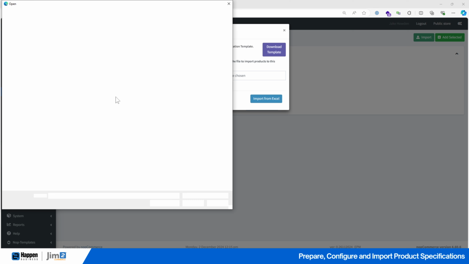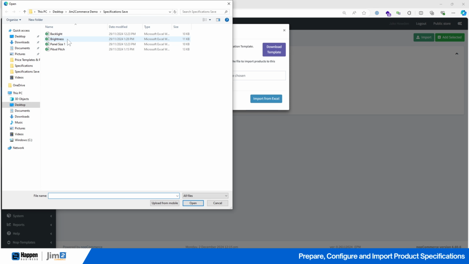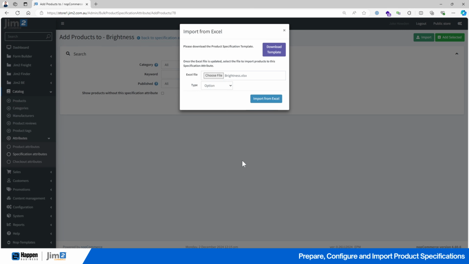And this is where we're going to select the relevant spreadsheet that we've just completed. So for this case, I'm selecting brightness, press Open. In the type section here, we'll notice there's 4 different types: option, custom text, custom HTML text, and hyperlink. Generally, you're going to only either use option or custom text. You select option if the specification you're entering is viewable and filterable. You only select custom text if it's a viewable specification. For the sake of this demonstration, I'm going to select option and press import from Excel.